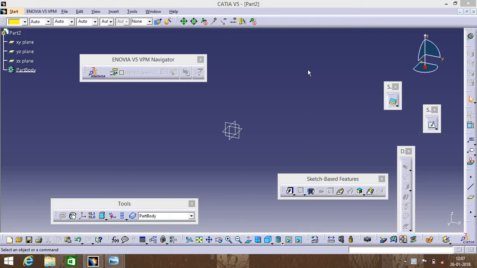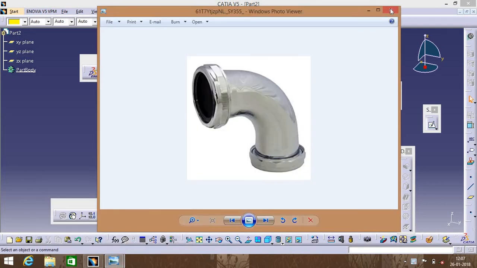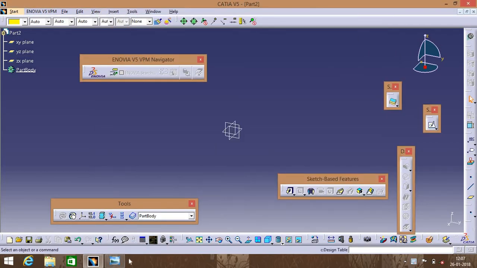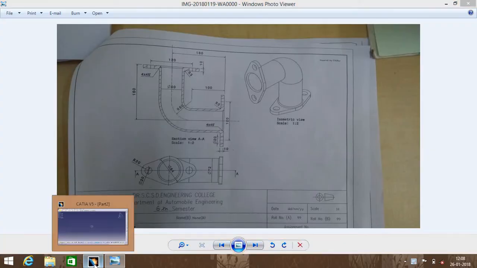Today I will design a pipe joint. We all know what a pipe joint is. It looks like this. So this is, please pause the video and take a screenshot of it, because I will design the pipe joint by using these dimensions. So let's start.